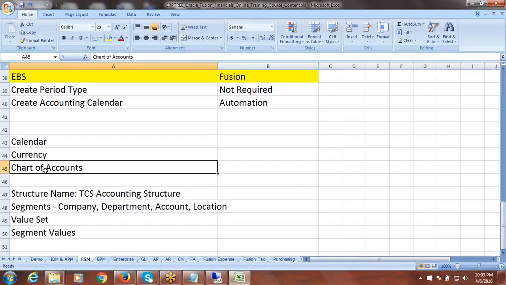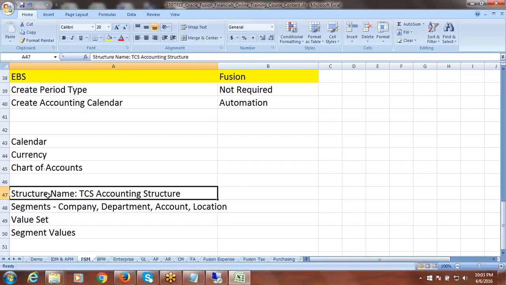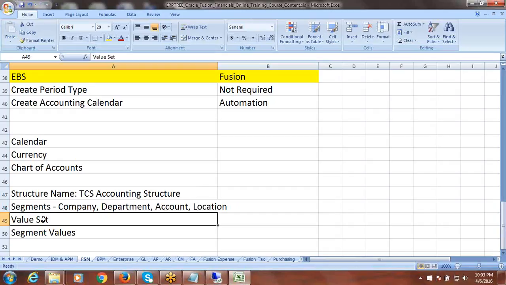To create the chart of accounts, what do we have to do? First we have to create the structure name, meaning accounting structure. Then segments, which segments we require to track, which elements we want to track as a part of transaction. Then to hold all these segment related values, for every segment we require value set. With the help of a value set only, you can maintain the segment values for any segment. Once value set is ready, then with the help of value set, you can create the segment values, so that the segment values will be under the respective segment. So this is the process we'll follow.